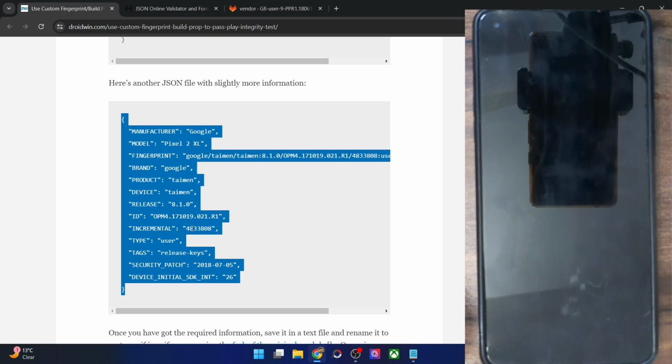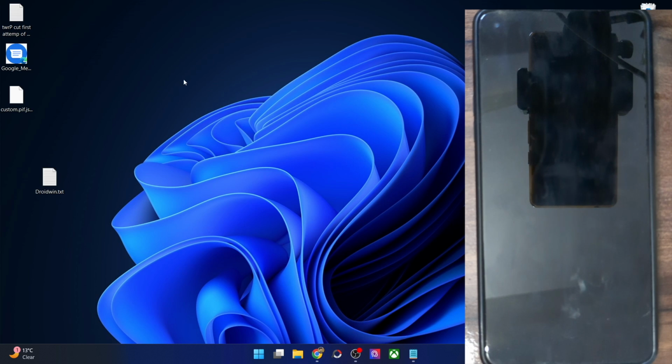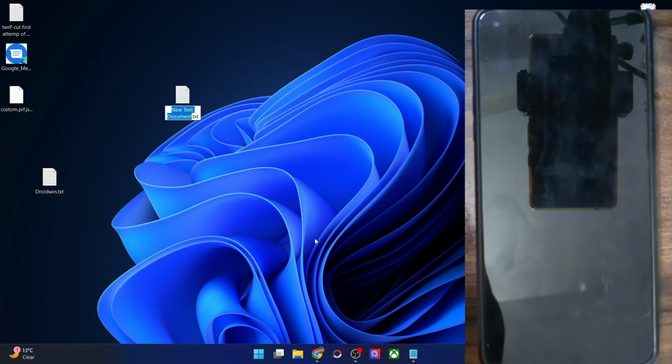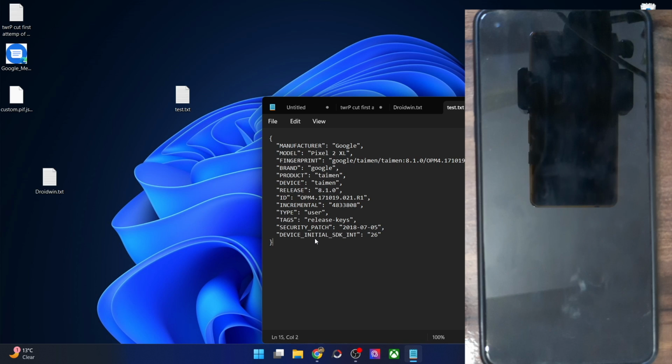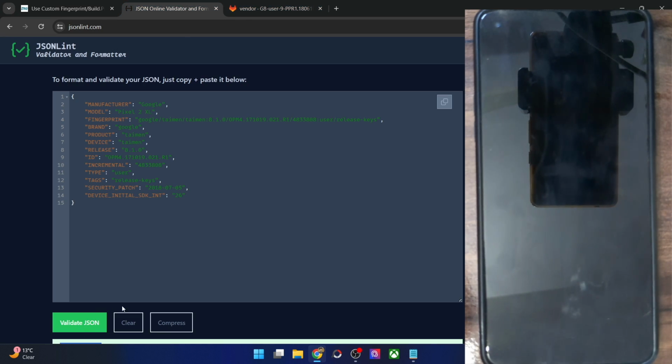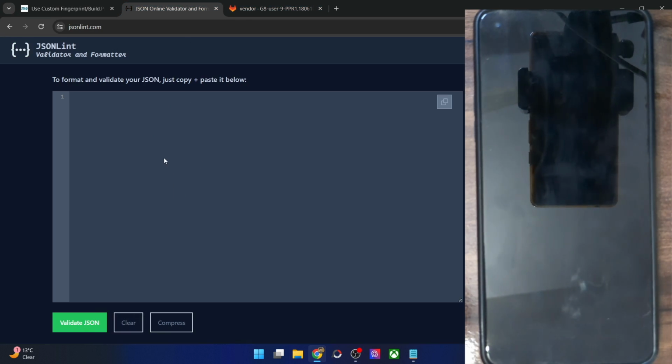So for example, let's suppose this is the correct and working value. What you have to do now, once you have got this value, is copy all these values, then right click and select new text document. In the text document, let's rename it to something, let's say test, and now paste the entire value. Once you have done the paste, let's verify. Again, I will recommend you to verify the syntax. So again, copy the value from the text file and paste it here. So let's verify once again if the value in the text file is correct or not.